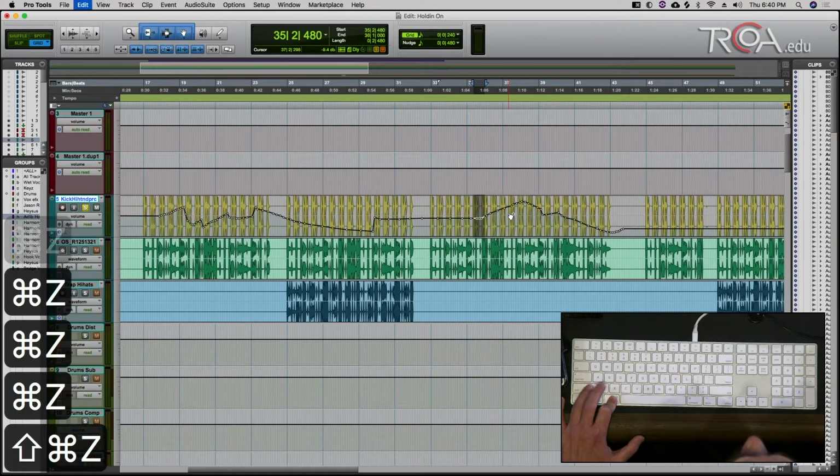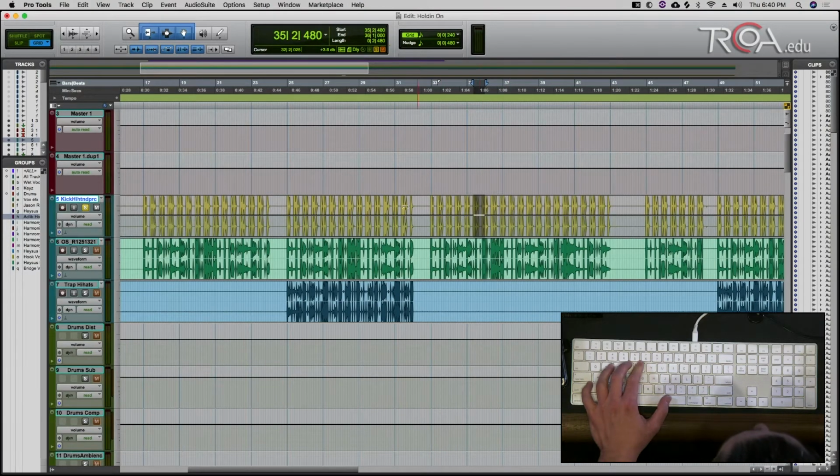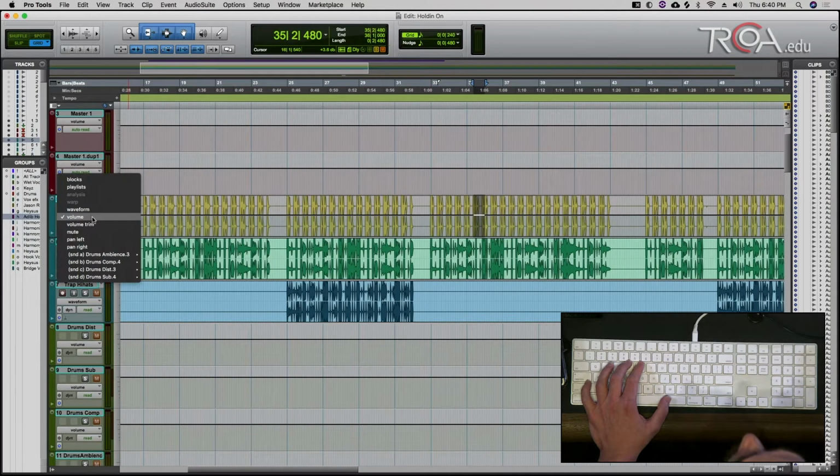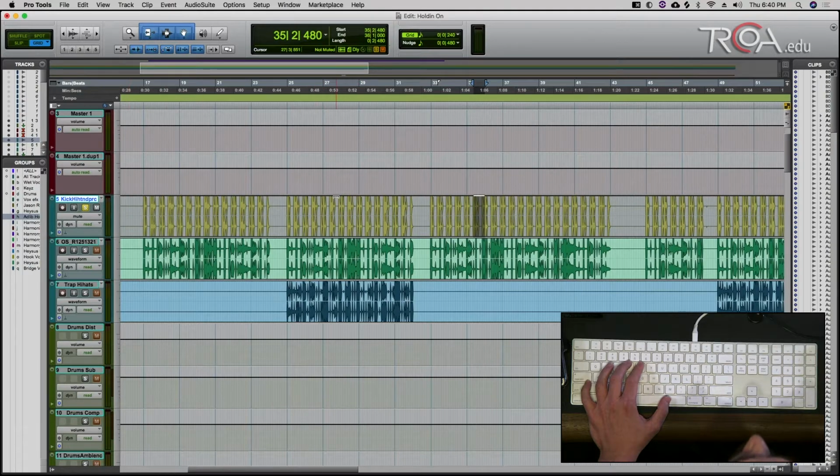Cool, so that's one way you can approach automation. And you can draw pretty much anything. You can go in here and mute stuff by clicking this, making your points, and then dragging these things down. For example, right now I've muted this track only for this section. See? So this is one way you can approach automation in Pro Tools.